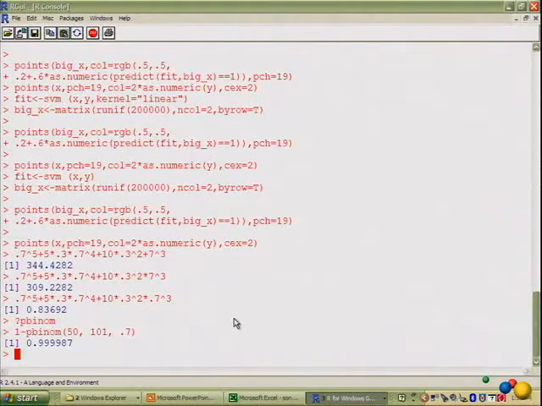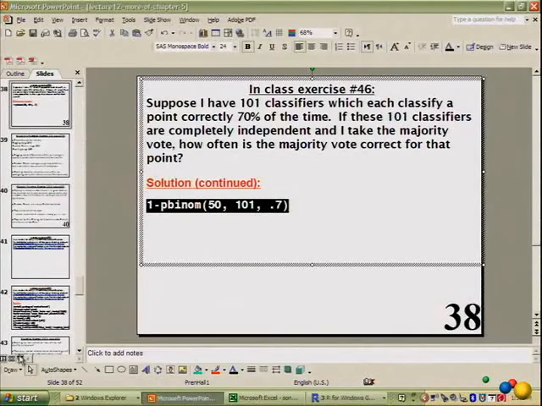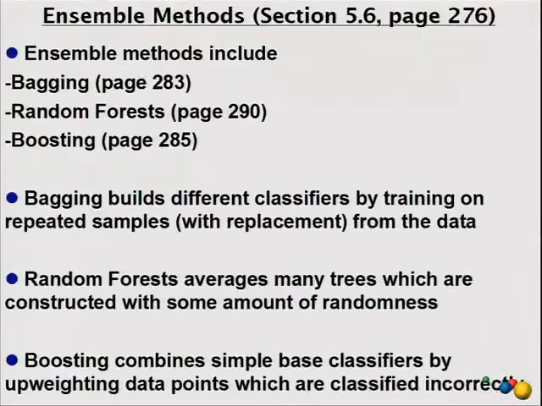Now the complete independence, of course, is the catch, because you're not going to get that. But the whole motivation behind ensemble methods is to try and get as much independence as you can with regard to bagging and random forests. That's the motivation for those. Boosting is a little bit different, right?